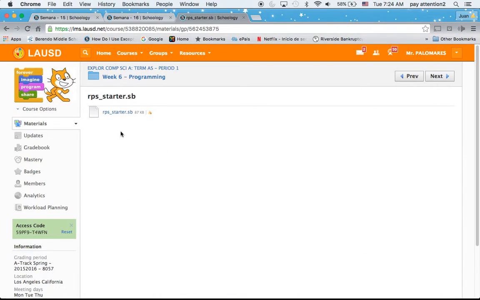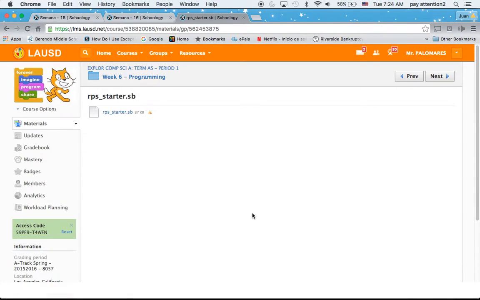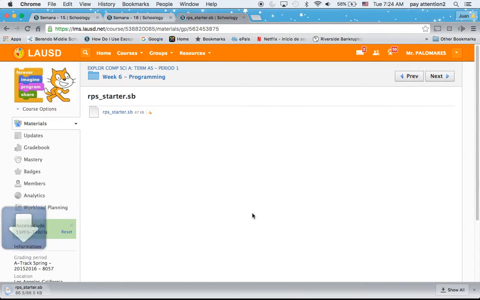I'm going to click on the link, but then it opens a new window, and then I'm going to click on the file. At that time, it's going to ask me where I want to save it. I'm just going to pick Downloads, and it's going to save that file in Downloads.